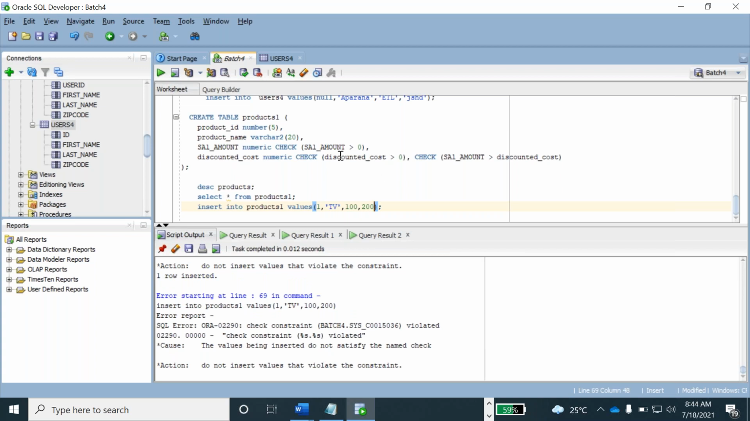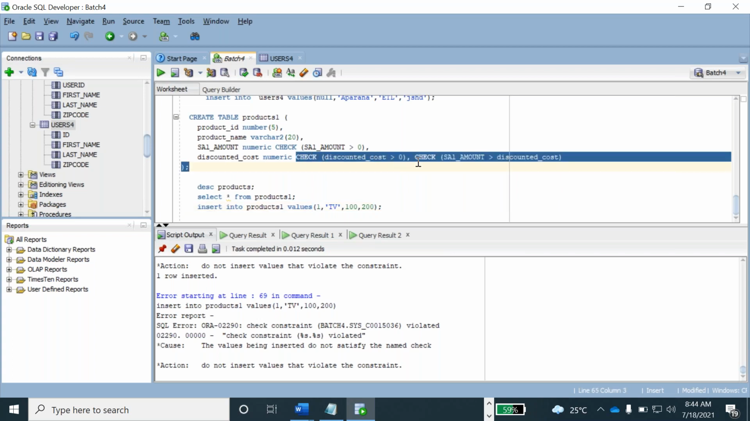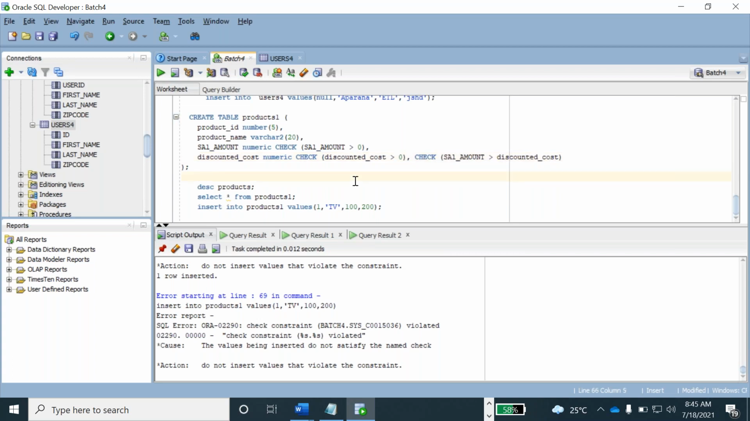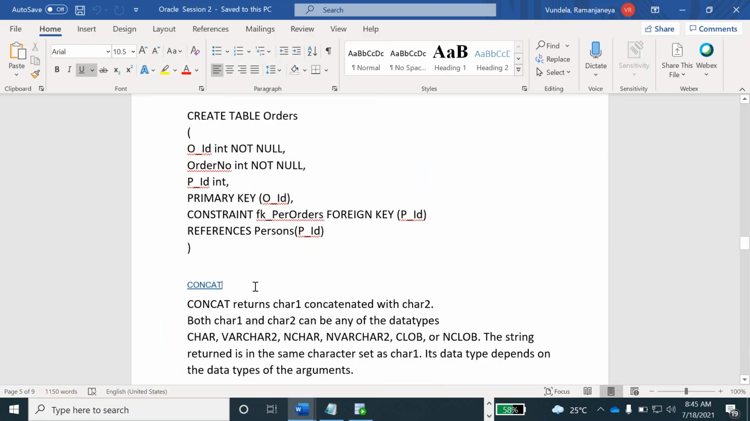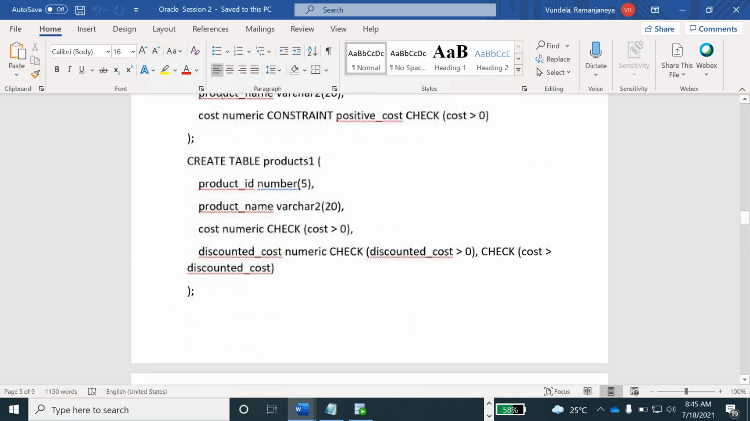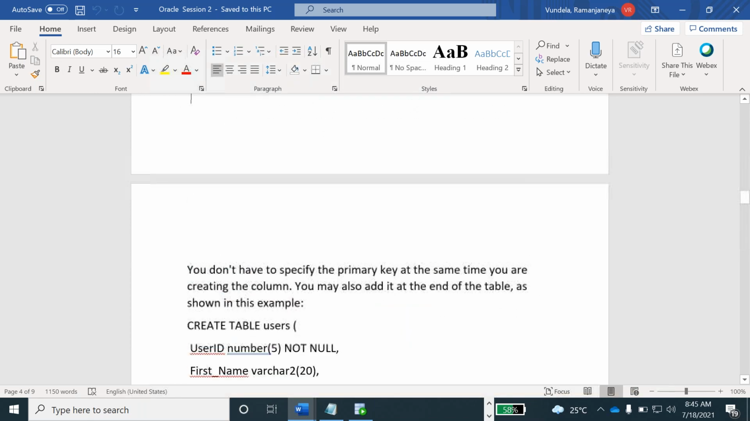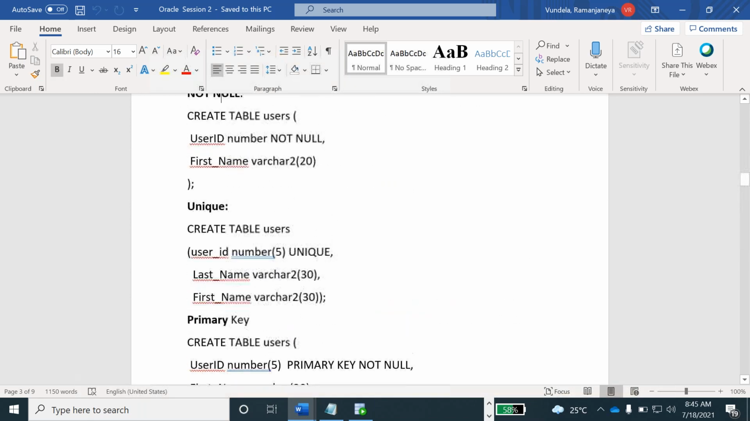They give some conditions for this same column. See how many conditions they have given? 1 and then 2. Like that, any number of constraints they can give. Okay, clear guys? Check constraint. So these are the check constraints. I'm going to upload this document for the tables also. Everything will be there. You can practice this one.